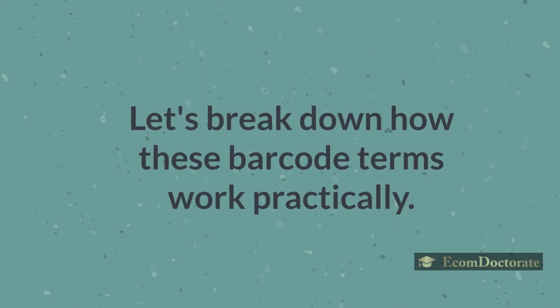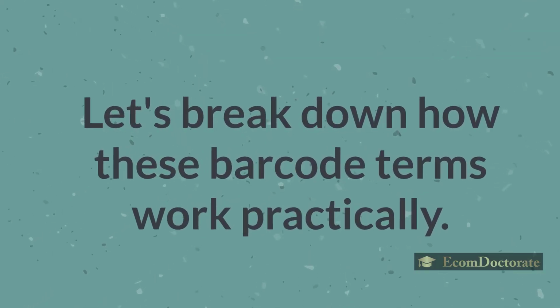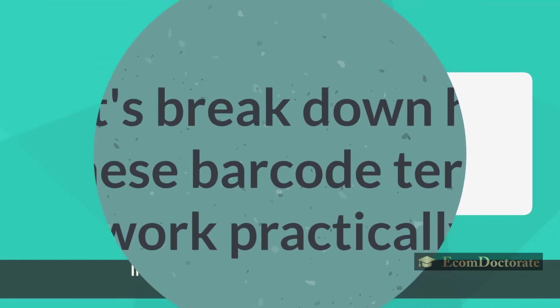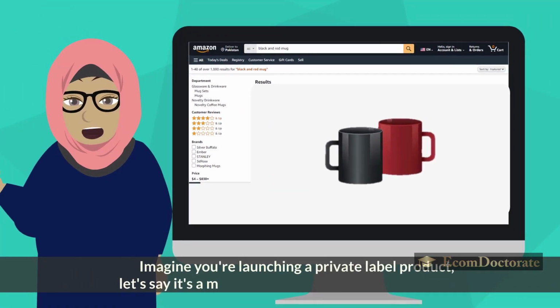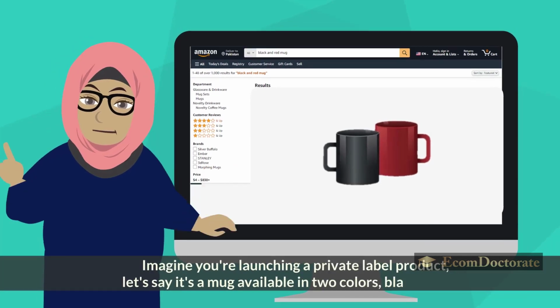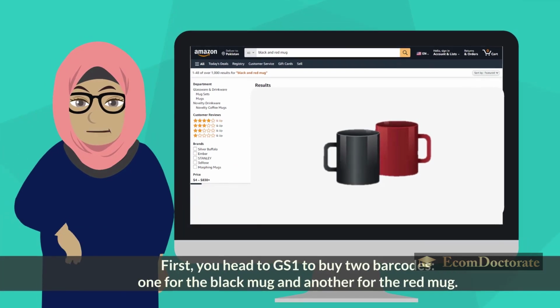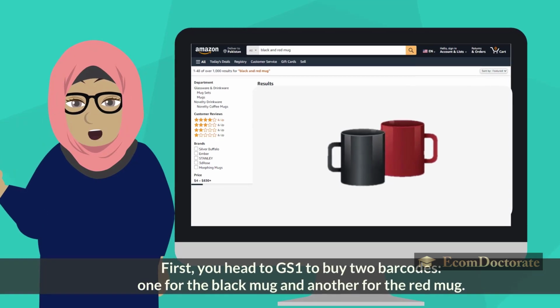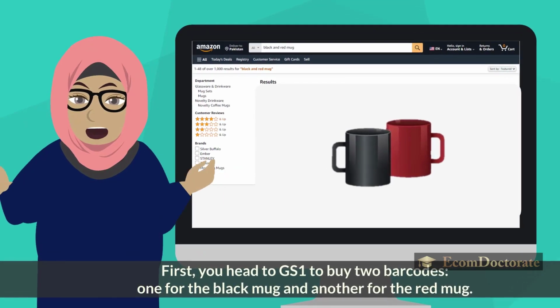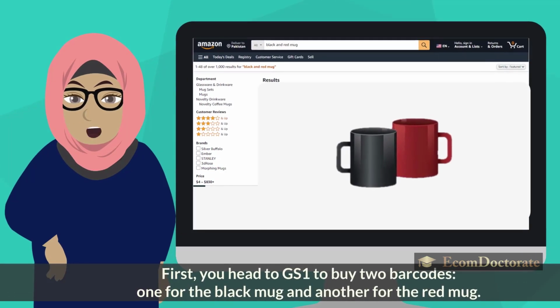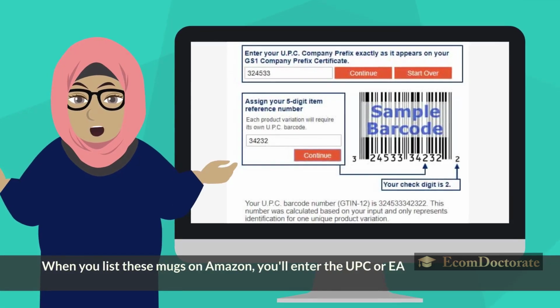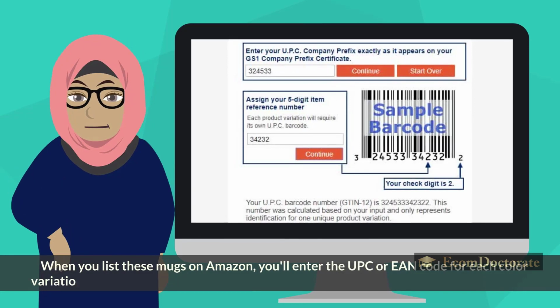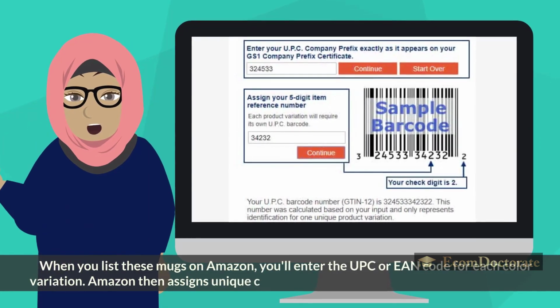Now let's break down how these barcode terms work practically. Imagine you're launching a private label product. Let's say it's a mug, available in two colors, black and red. First, you head to GS1 to buy two barcodes, one for the black mug and another for the red mug. When you list these mugs on Amazon, you'll enter the UPC or EAN that you purchased for each color variation.